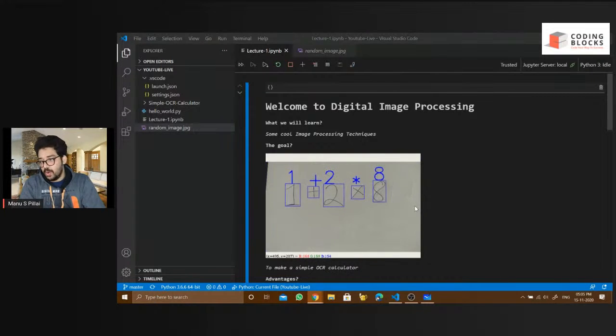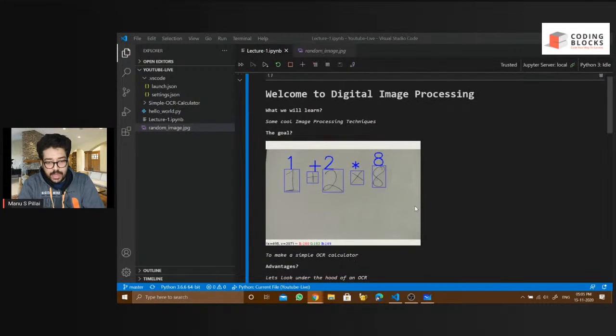There should be a goal, right? There should be a goal first of all. So the goal is to build a project, a simple OCR calculator, and this GIF basically tells it. And I guess you people know what OCR is. OCR is optical character recognition, right? So it's nothing but given an image with some handwritten stuff or some printed stuff.